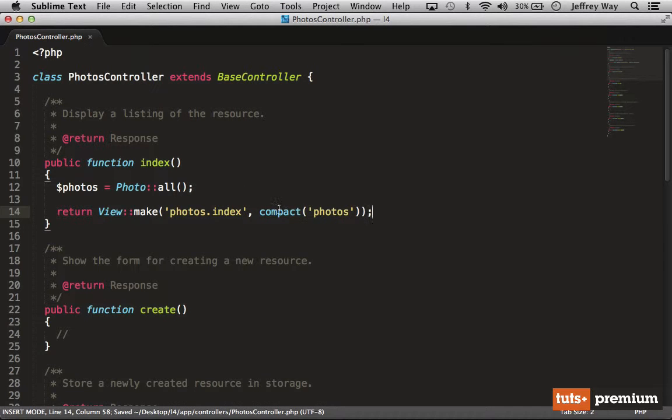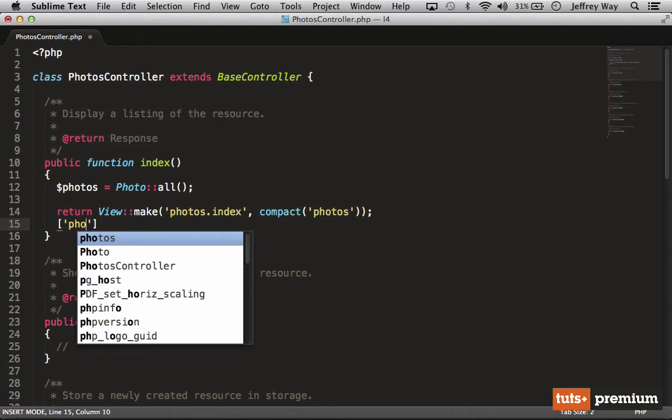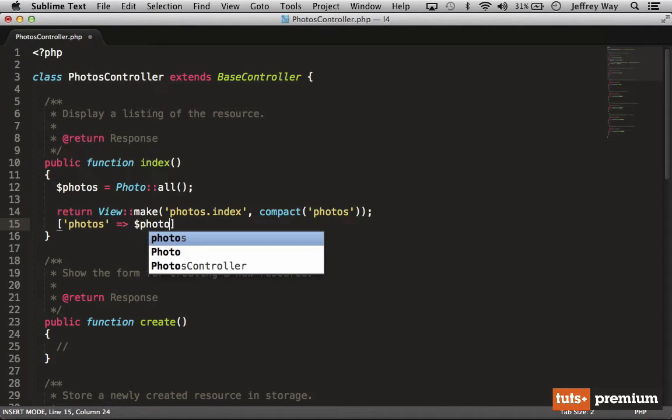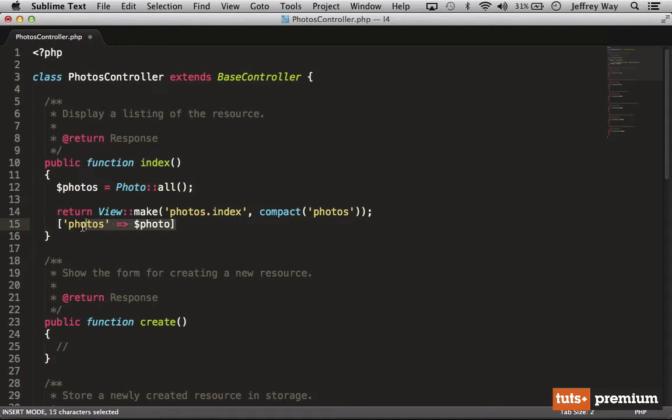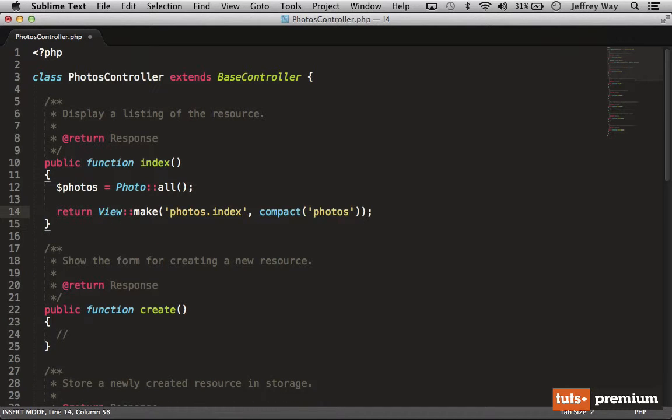Now, compact, this is actually a PHP function that a lot of people don't know. What compact will do is it's going to create an array with the key of the first item being photos and the value of that item being equal to the variable with the name photos. So in this case, that will essentially return photos, and then the result of photo all is what you're going to get. It's just a shorter way of writing view make photos.index with photos equals photos.